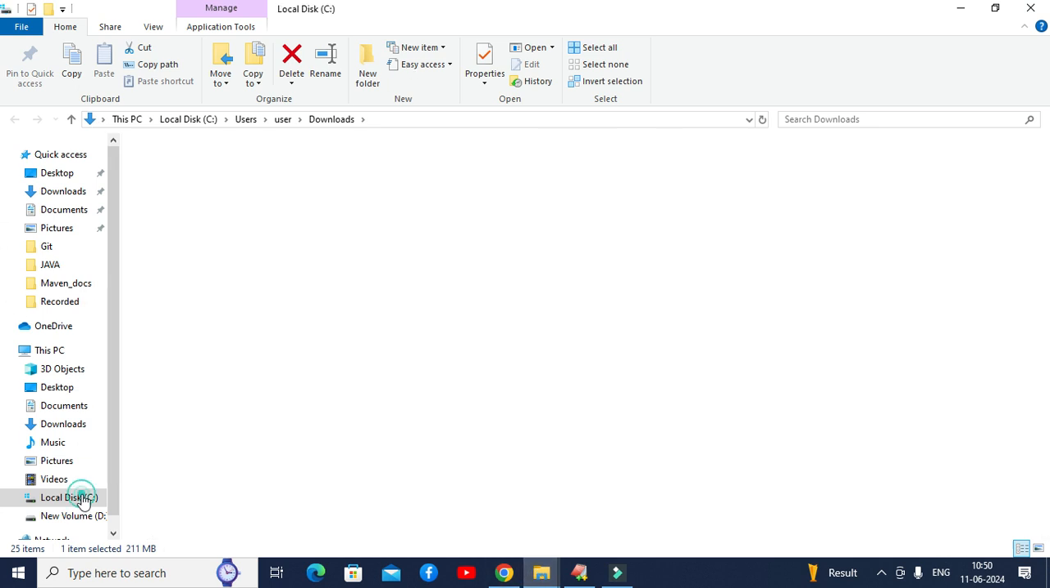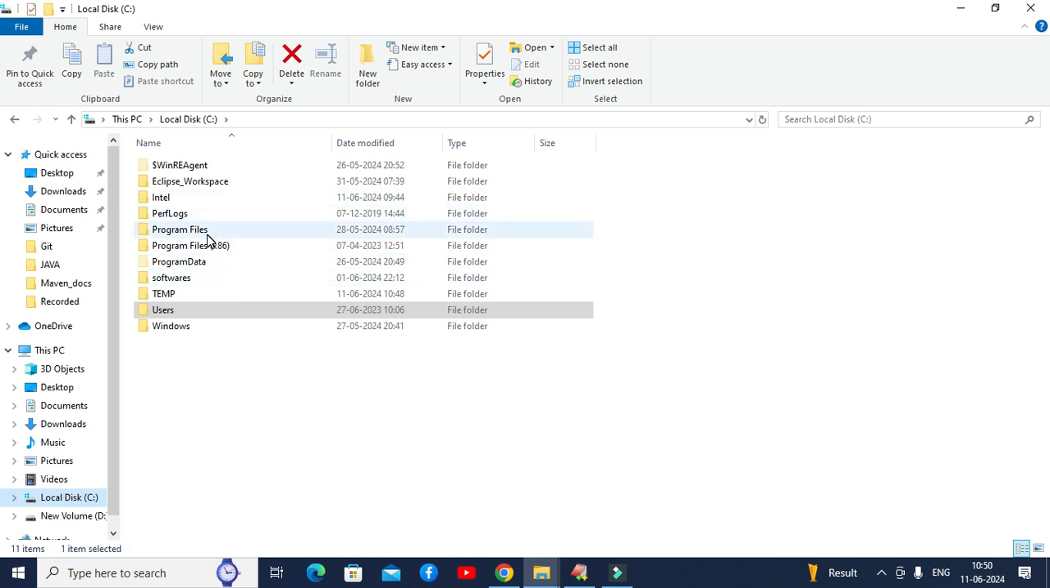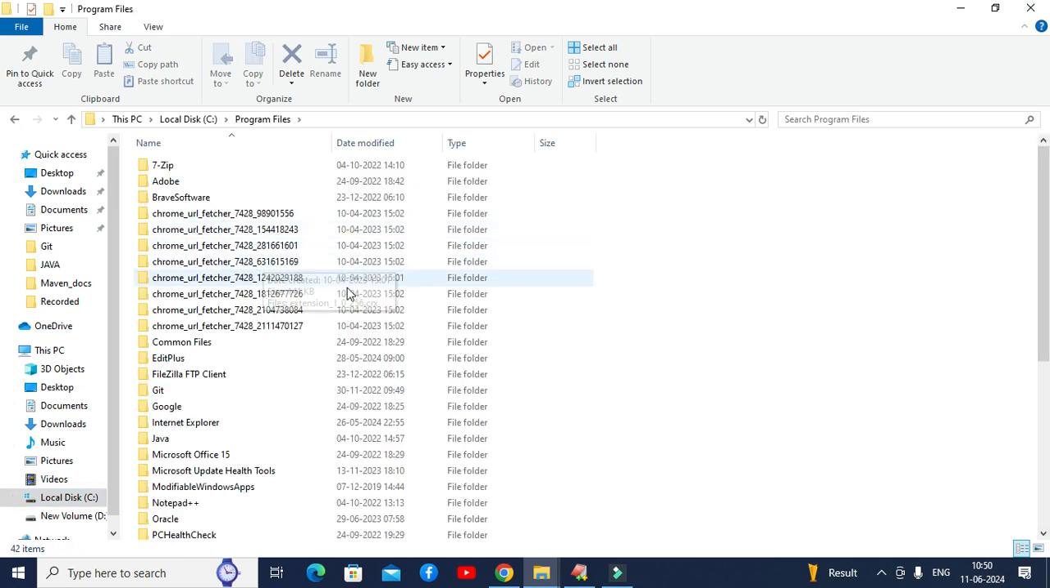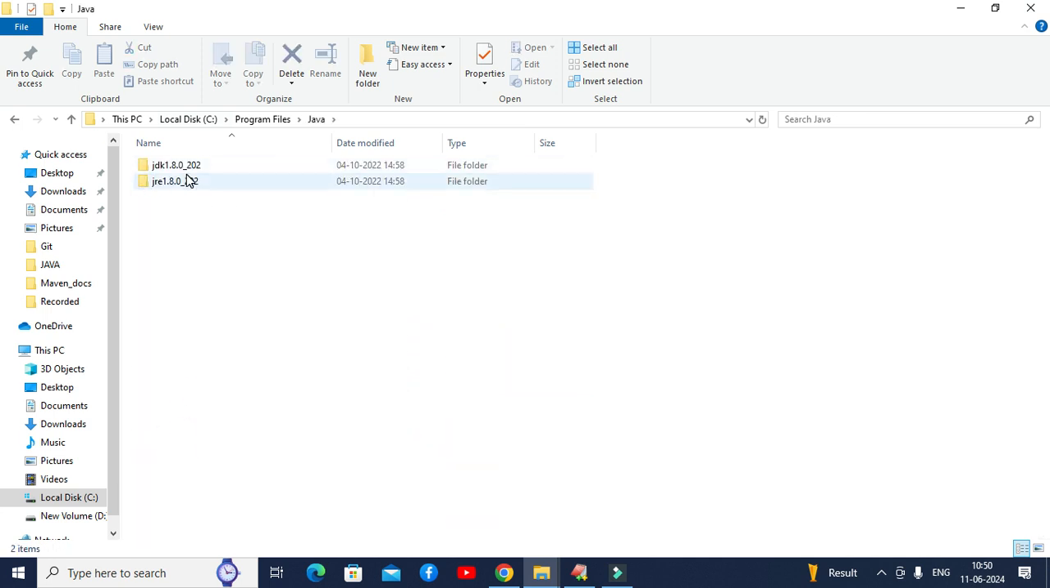So go to this location, C drive. Inside C drive, where I'm having program files here. Inside program files, you can see Java. Here I'm having JDK 1.8.0_202. So now I am able to install the JDK in my local machine.